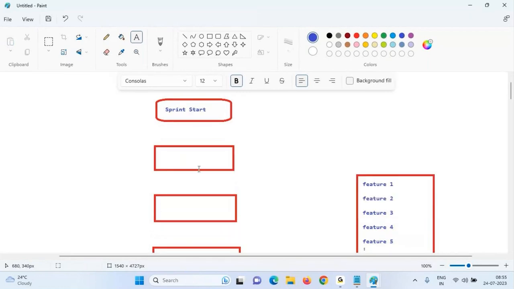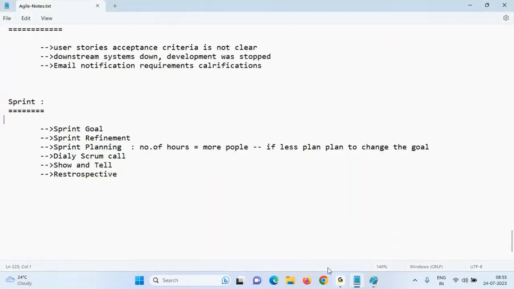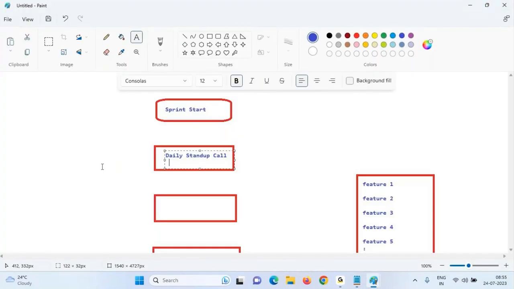Sprint start. Once the sprint has started, what happens? Daily Scrum stand-up, daily stand-up calls or daily Scrum calls. All these terminologies are the same, team. Daily stand-up call or daily Scrum calls. Okay, now the next one, team.